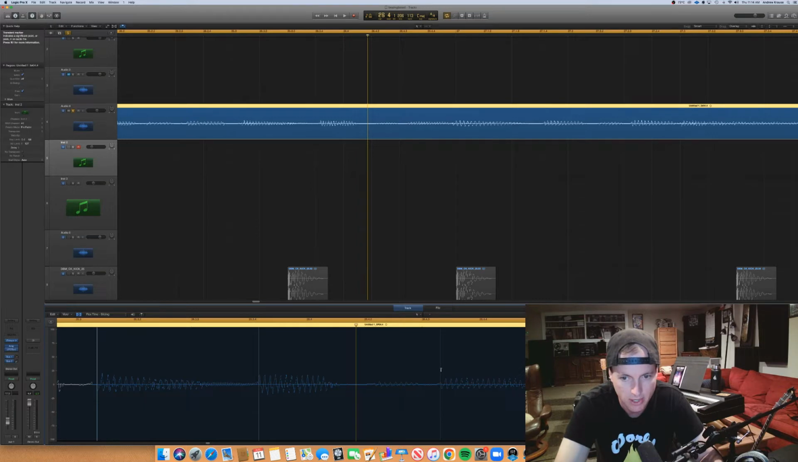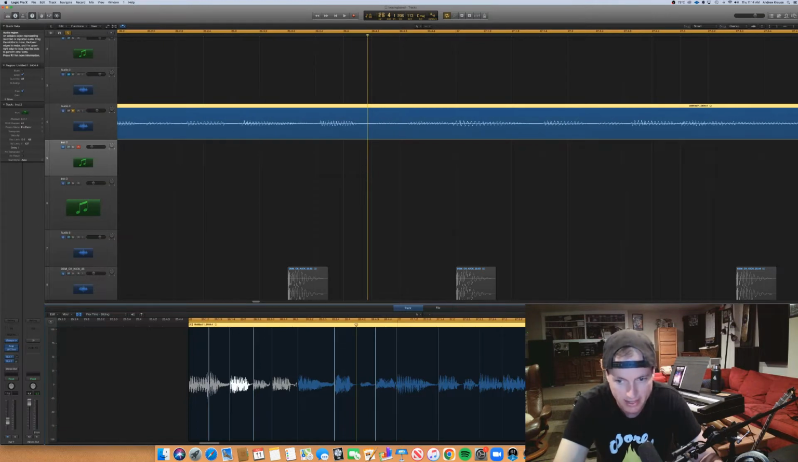So another thing about flexing is you might want to mark the ones in time that you already like, so that as we start editing this further, it won't move the notes, since these are kind of like markers.